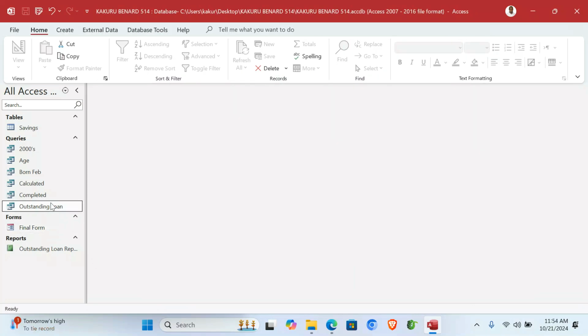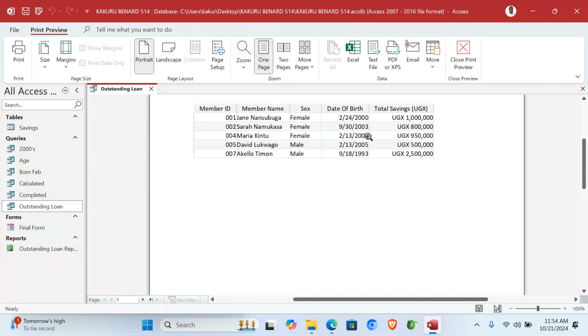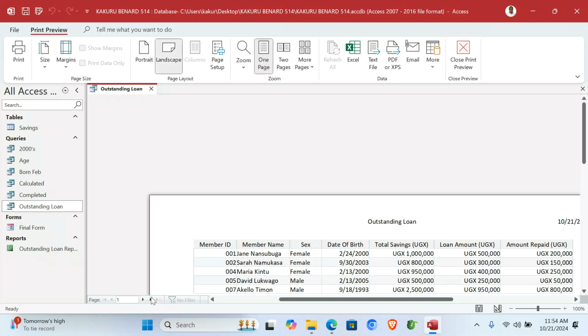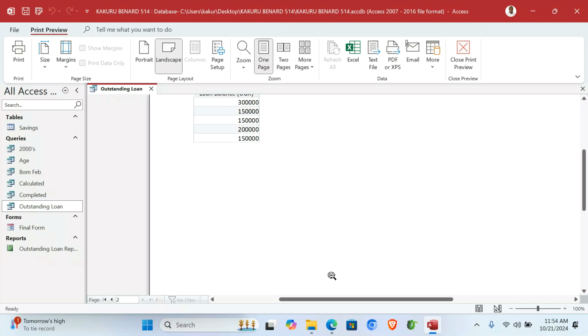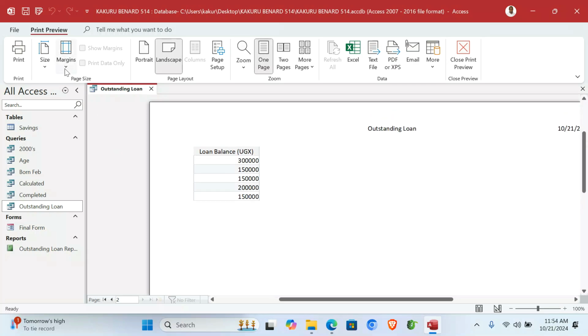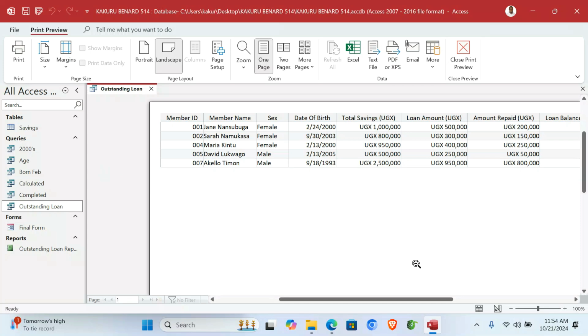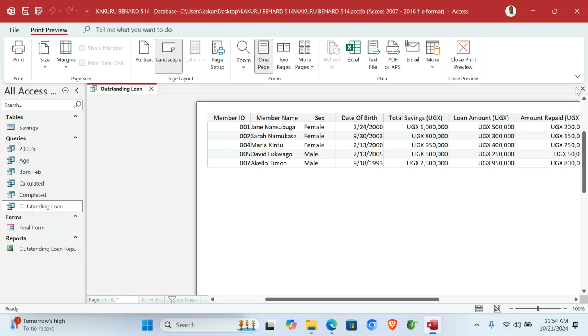Go to the queries, for example, this one, click File, Print, Preview. So you'll find that this data is not fitting there. Put it to landscape. So when you put it to landscape, you can see some fields are not actually seen. So come to margins and put them to narrow. So when you put it to narrow, all the fields will appear there. So with this, you can now print.